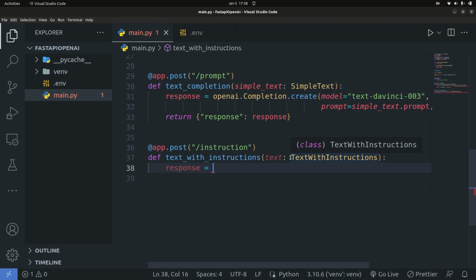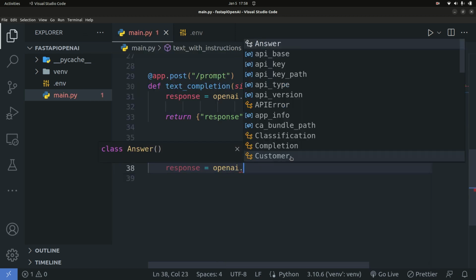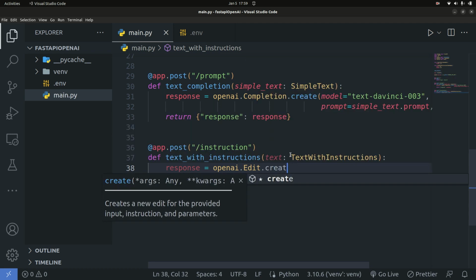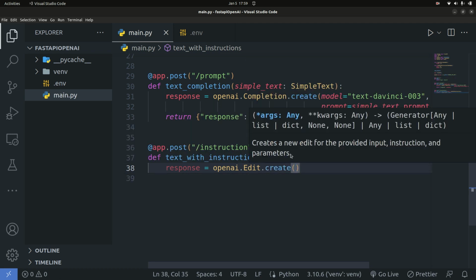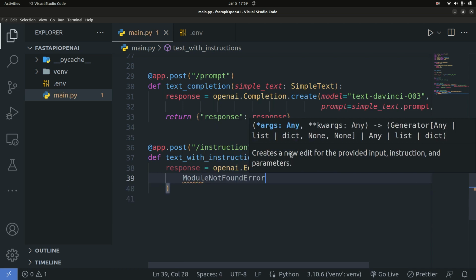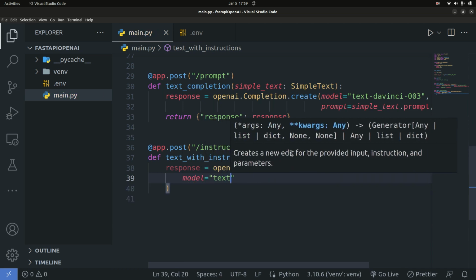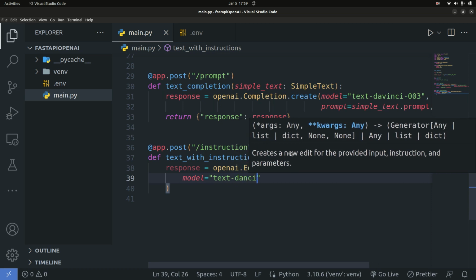And you're going to say openai dot edit, and then after edit you're going to say dot create. You're going to call the create method, and you're going to go ahead and pass in a couple of things. Pass in the model to use, and the model is going to be text-davinci, like Leonardo da Vinci, and then hyphen 003.